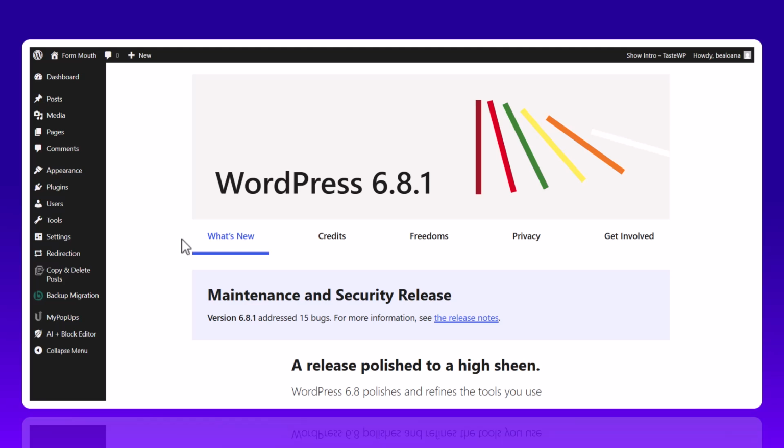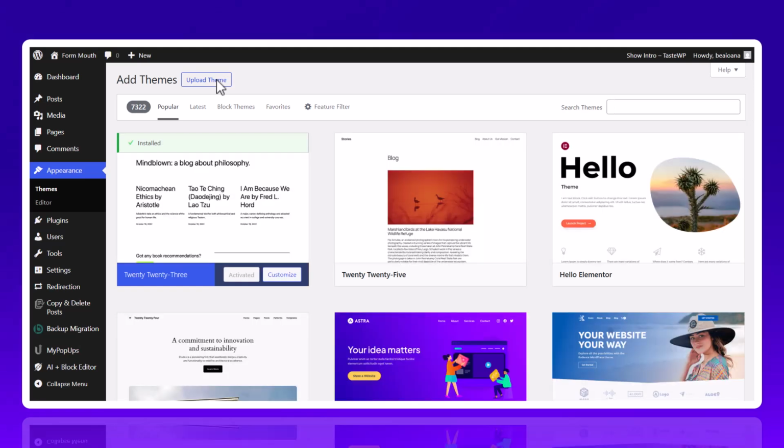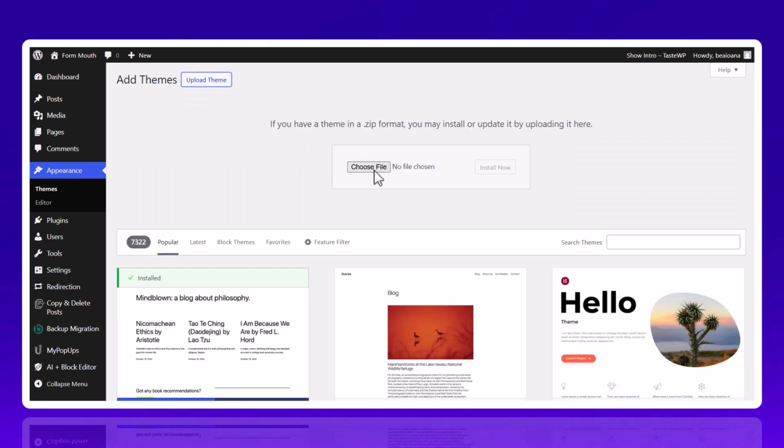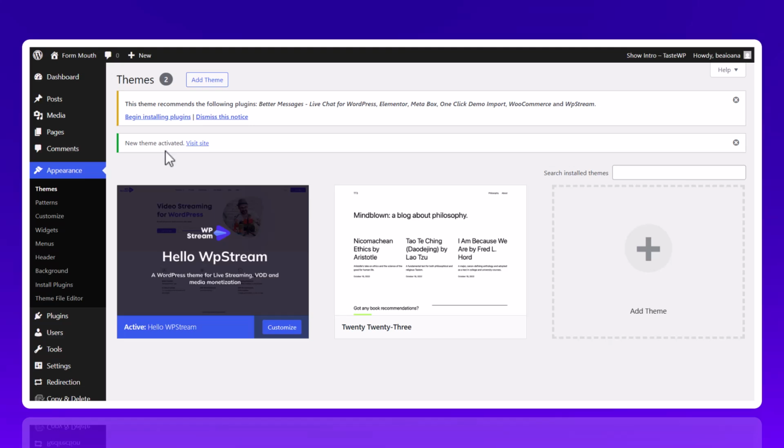In this section, I have to go to the Appearance section, Themes, and here's my 2023 theme, and I'm adding a new theme, clicking on Upload Theme, and choose File. Now that I've chosen the file I've just installed, and I'm clicking on Activate. Here's my Hello WpStream theme.